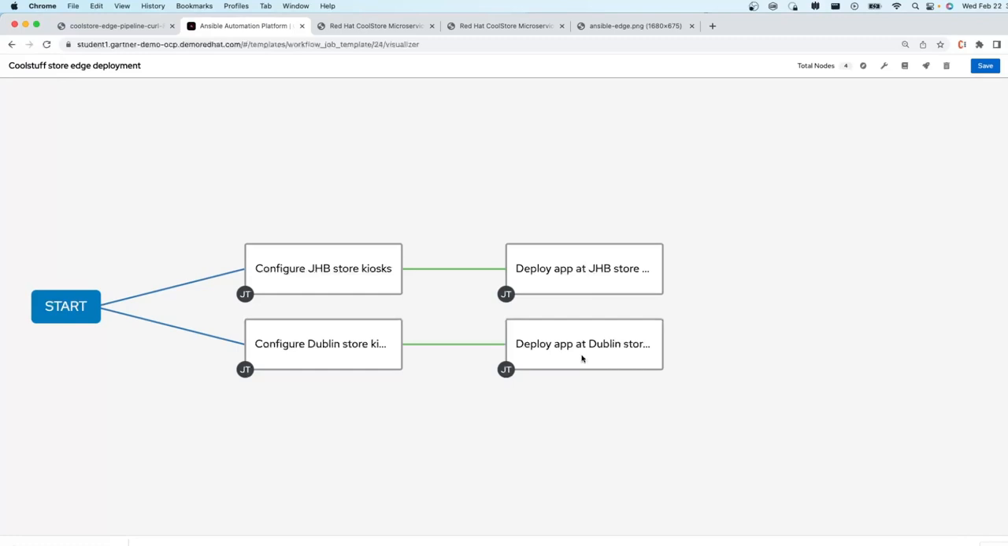If we check out the workflow visualizer, we'll see that the job template to configure and deploy the app on Dublin and Johannesburg stores are attached to this workflow template. Ansible playbooks or job templates are idempotent in nature. This means that this automation run will configure all the Edge devices in the same manner. And if the configuration on some of the devices is off, it will bring them back to the desired state. If there are new kiosks that are added to the store, this will configure them to run the Cool Stuff app as well.